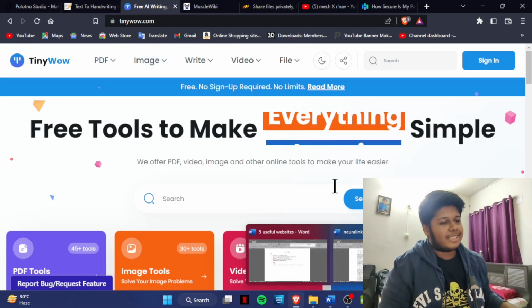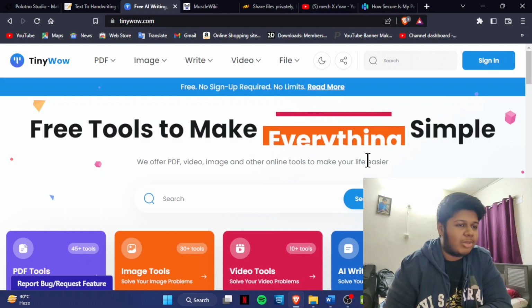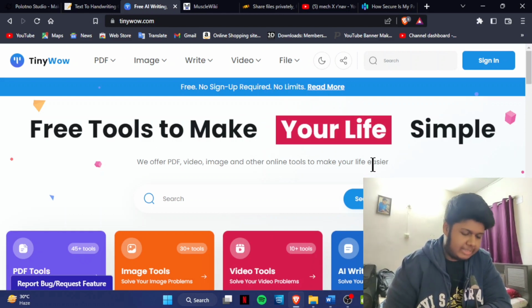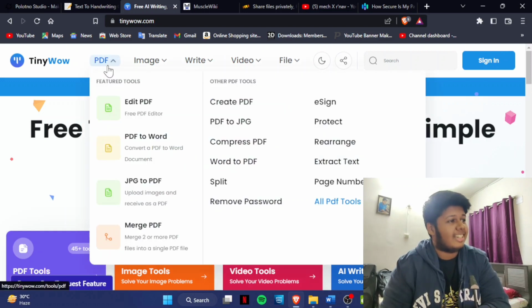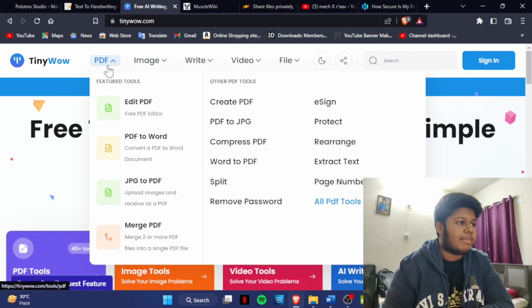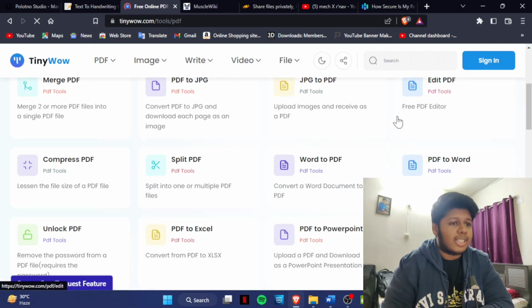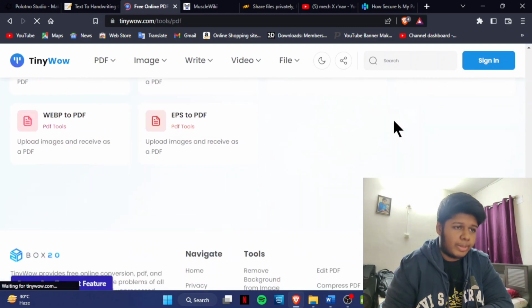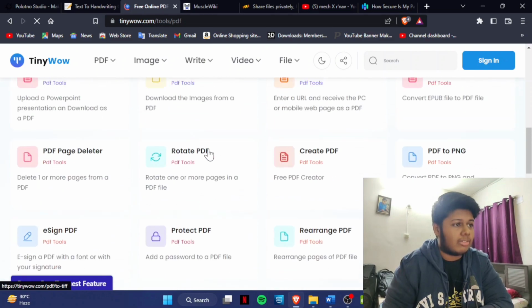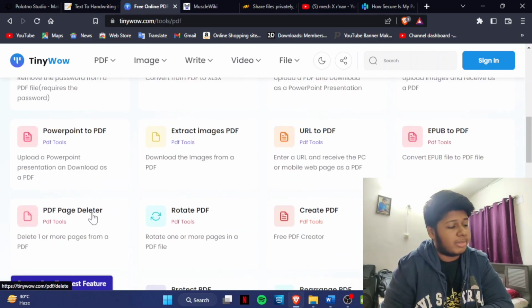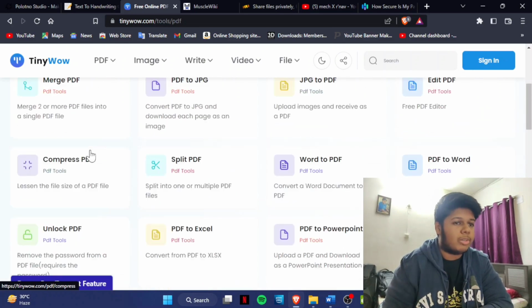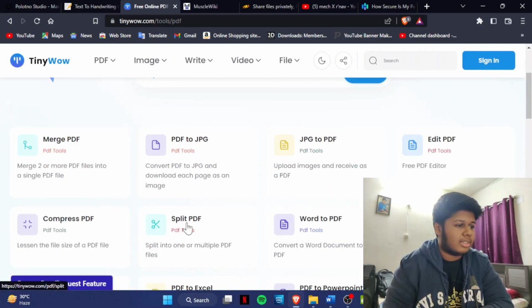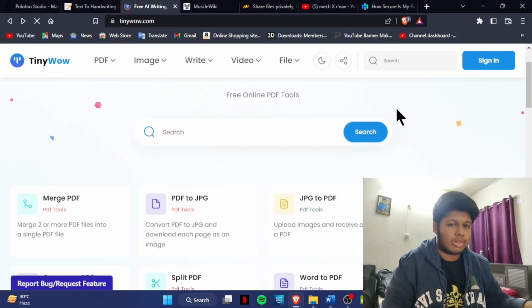The third website is my personal favorite. It's called Tiny Wow. It's a file editing and converter app. You can do a lot of stuff on this. You can edit PDFs. These are the options you can use for a PDF. You can convert it, rotate PDFs, delete a particular page, PowerPoint to PDF, Word to PDF. You can even split, compress, merge, edit, or even create a new one if you want.